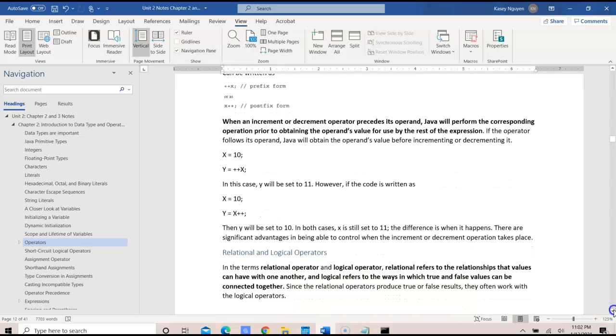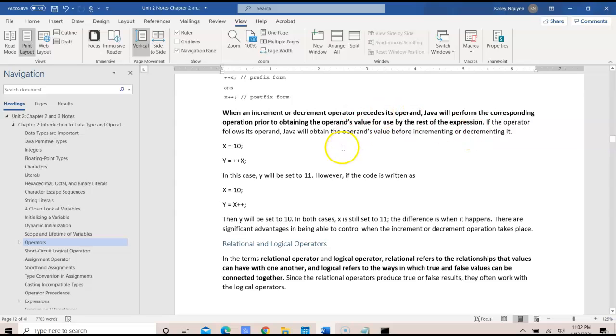Now here, it shows some example. We would have x is 10 and y is the prefix increment of x. So we would increment x. In this case, y is set to 11 because we would have 1 plus 10.